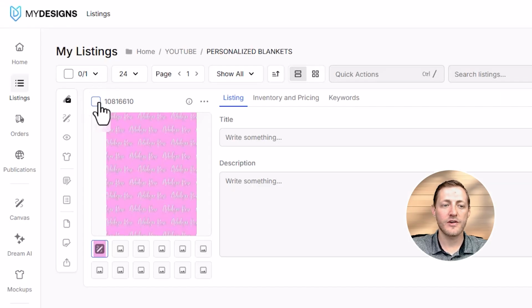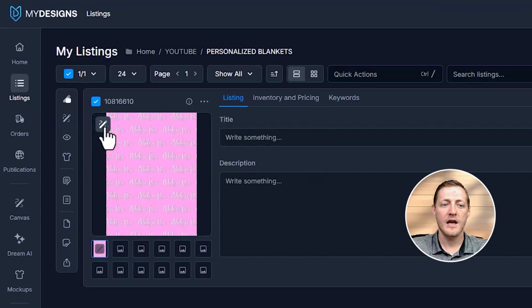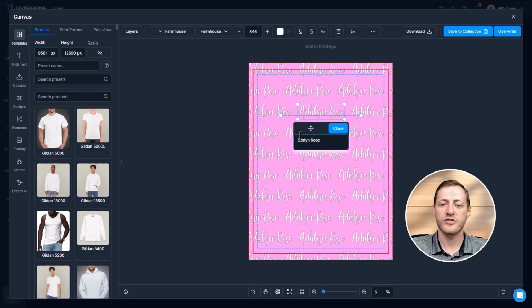So I'm simply just going to select this listing now, and then we're going to go through the publishing process. I do want to point out the way for you to tell if this is saved as an editable file is it should have this icon right here in the top left corner. It's kind of hard to see it on the light version. If we switch over to dark, you'll see it looks like this little pencil. Basically, we can click that, come in and just change that name at any point we want, click overwrite, and then that's the new file that will go to our print partner.